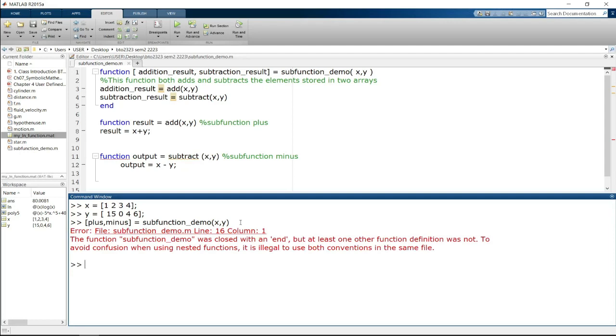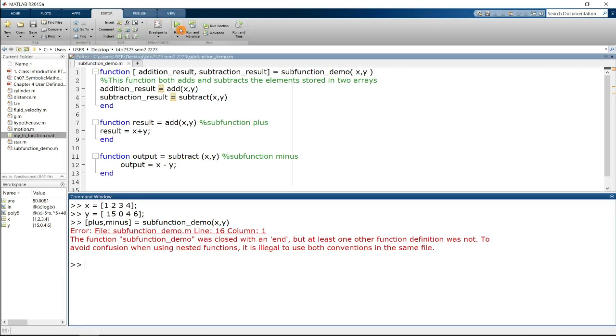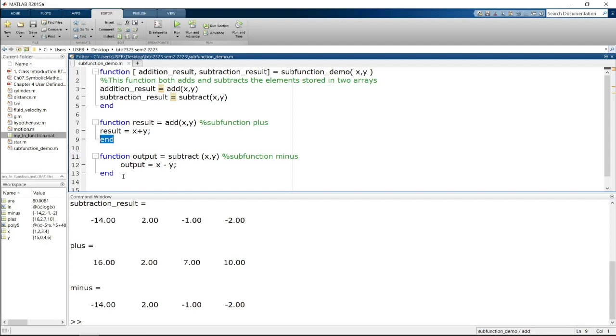And then, okay, there's an error here, let me fix it. Okay, adding end, and then let's try again. Yes, for the subfunction, you have to insert the end keyword for each of the subfunctions. So you get the answer here. Okay, that's all.